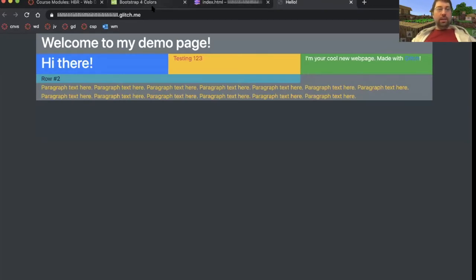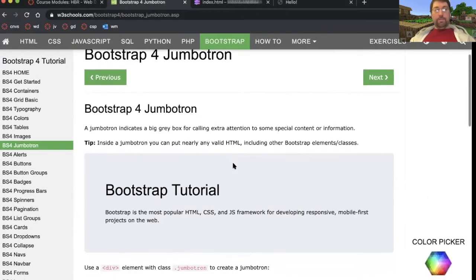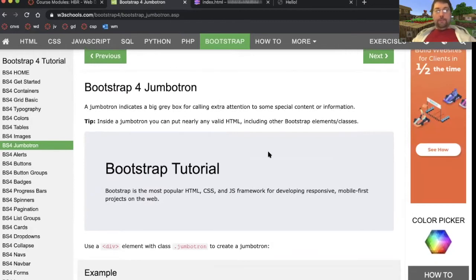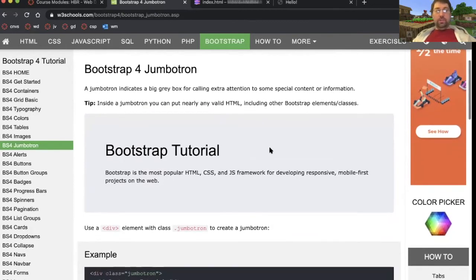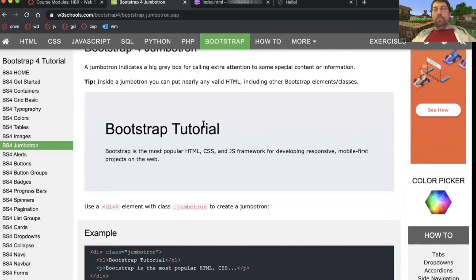Okay, that is colors. Jumbotron is just a big gray box just for calling attention to something. Maybe starting a new section. Maybe this is a website for a car dealership and halfway down the page you want to have a big box that says new summer blowout. This is a good way to call attention to something. Calling extra attention to some special content or information.